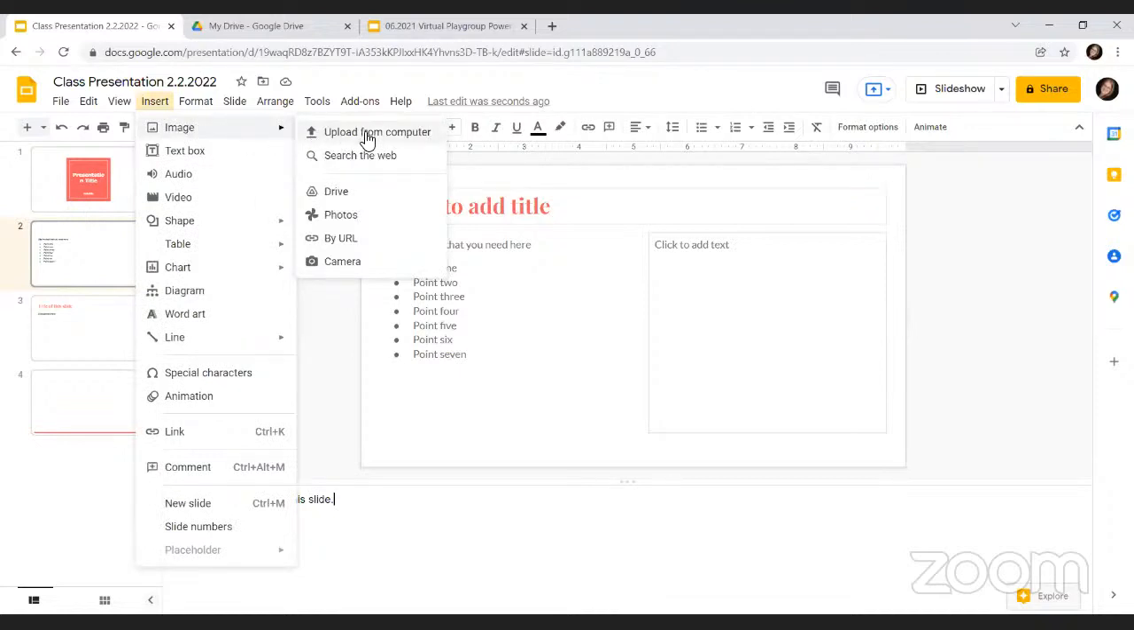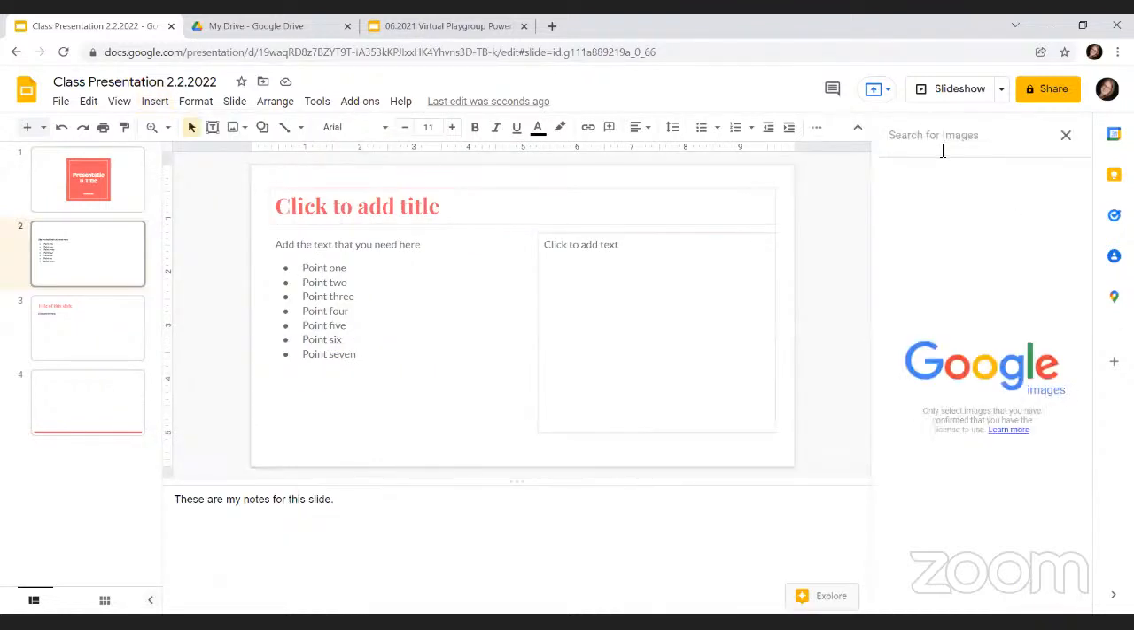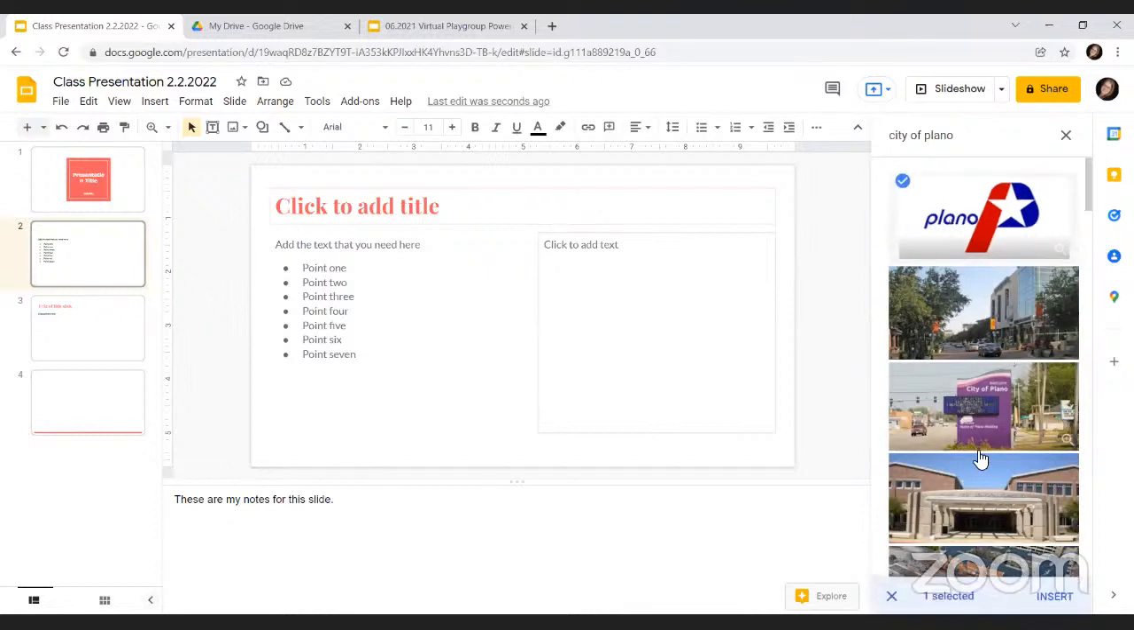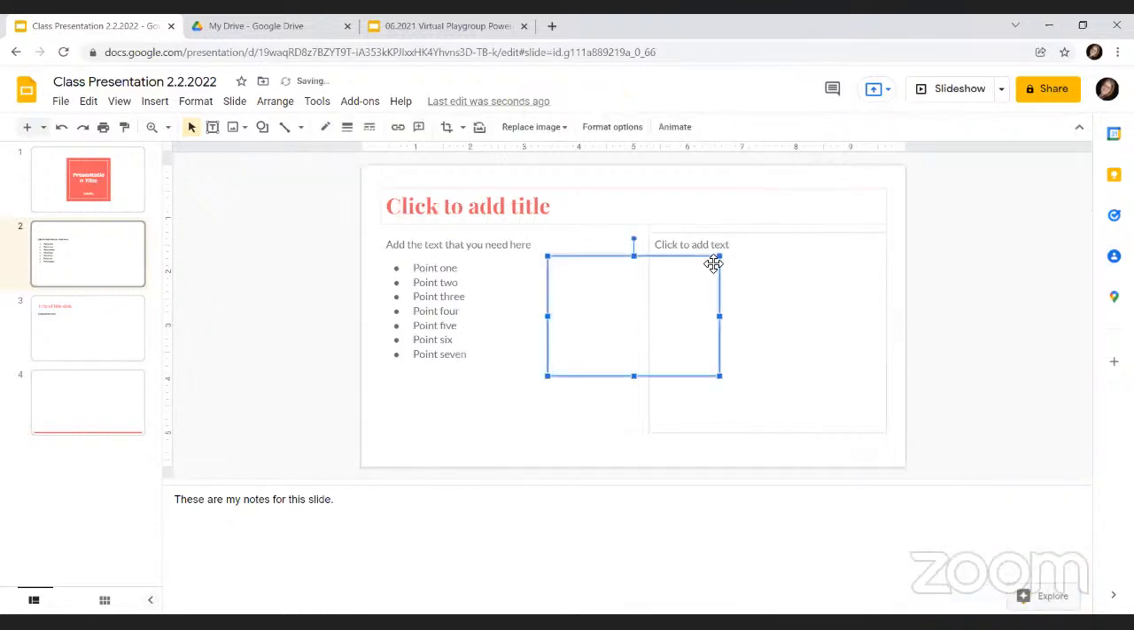So it could be something I'm uploading from my computer. I could search the web. I could even link to my Google Photos and pull up things that way. I'm just going to do a web search really quick for City of Plano. And you'll see that it gives me several different options. When I found the image that I like, I can select it, choose insert, and now I have that image on my slide.